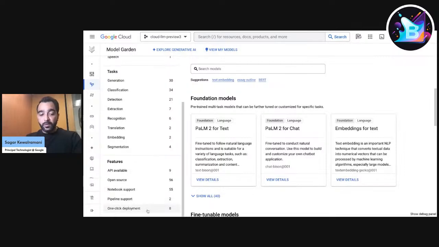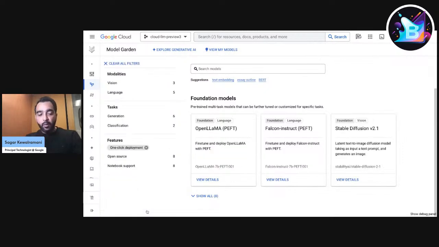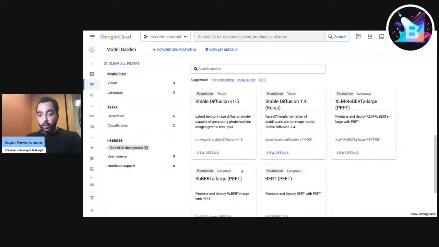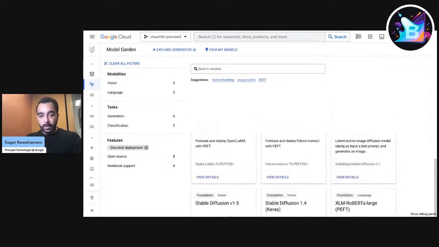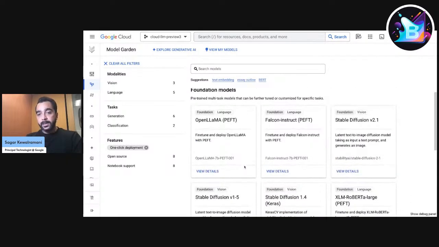We also have something called one-click deployment, which is one of my favorite features of Model Garden. So when I click one-click deployment, it actually filters the 8 models which have one-click deployment. If you are familiar with the open source community and the work which is happening over there, Llama, which was introduced by Meta, has proven a lot of good results with interacting or generating text related models. So if you are interested in testing out Llama for your use cases, you don't need to worry about going and deploying and figuring out the infrastructure and all those things.